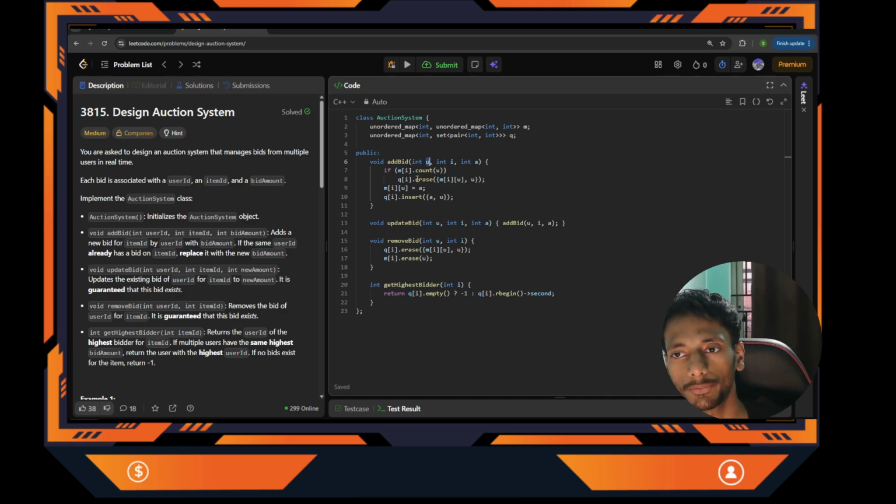In that case, first of all, we have to erase it, because we are trying to add a new bid amount. So first erase this from the set, sorry, not the 2D map, from this set. How can we access that? With q of i for this particular item ID, first we get the whole set, and from this set we have to remove the old bid amount and the user ID, because that was the data we stored into the set.